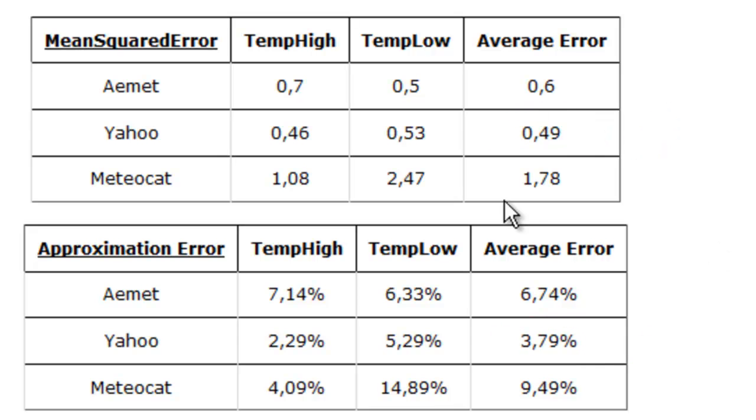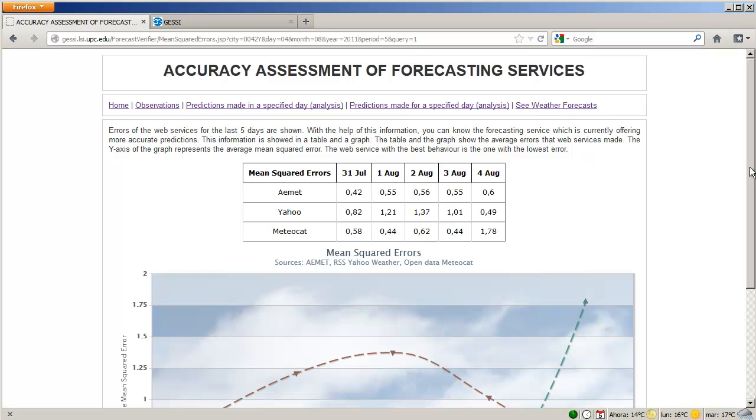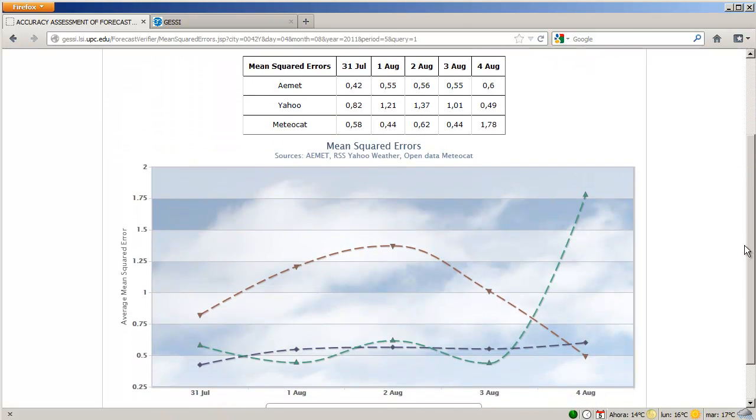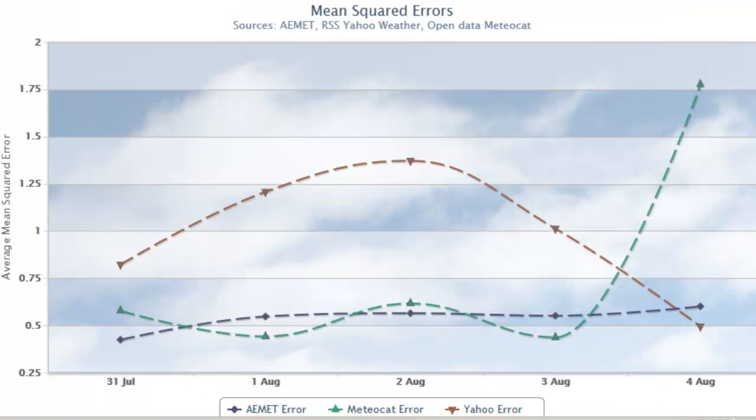If we click in the name of the error, we get an analysis of the web services for the last 5 days. With help of this information, the user discovers the predictive service which is currently offering more accurate predictions. For instance, in this example, the most reliable web service is TimeMet because it is the most stable one with the lowest error, and the worst one is Yahoo, even if one day it provided the best forecast.